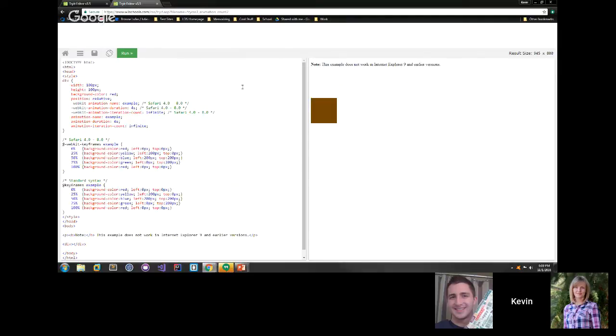And then the second example is this infinite animation that's been going on here. This is the example one. It's going from background color red, and then it shifts to yellow, blue, green, and then back to red. And of course, it's infinite, so it's just going to keep doing that forever and ever. So, all right, any questions on that?